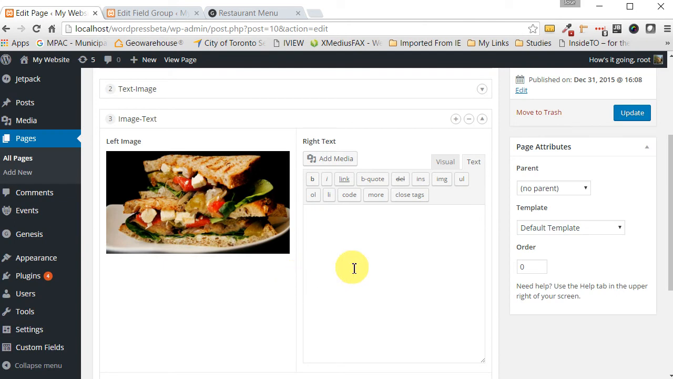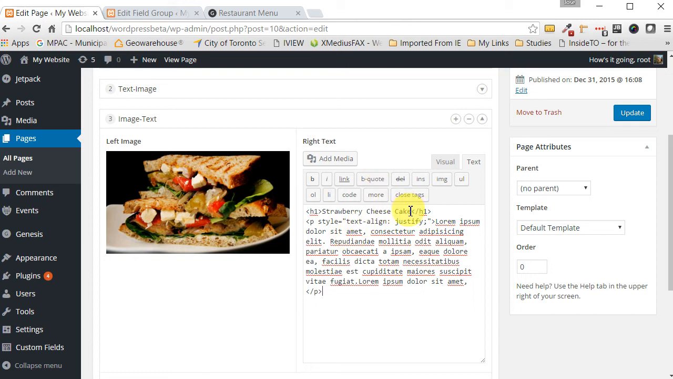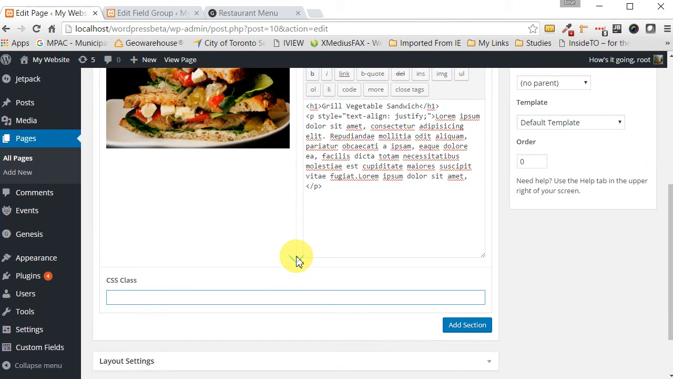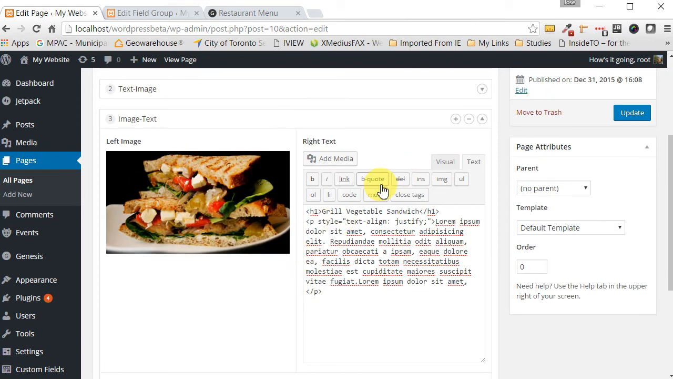Okay. And then let's put in some text. Let's just change this to grill, vegetable. If you notice, everything pretty much is vegetarian there. That's just because I am vegetarian, so just wanted to show everything vegetarian. And for CSS class, again, we're gonna leave it empty. You can put dark or whatever you like, and we'll go over that later when we do the CSS style. But for now, just leave it like that. Click on update.